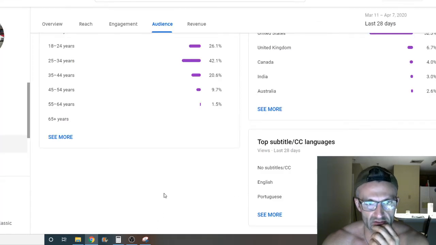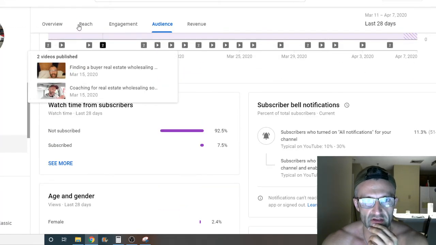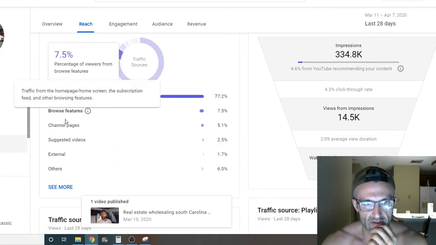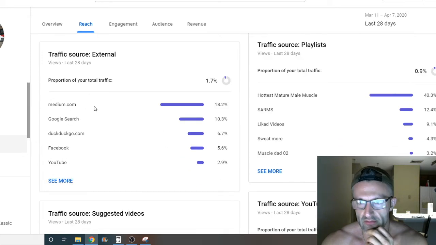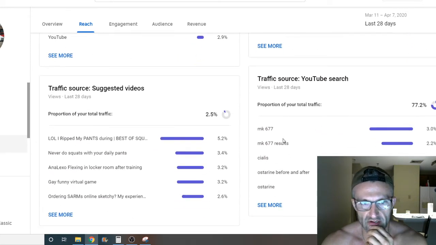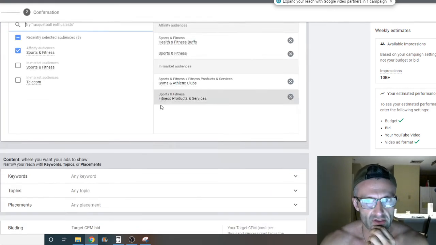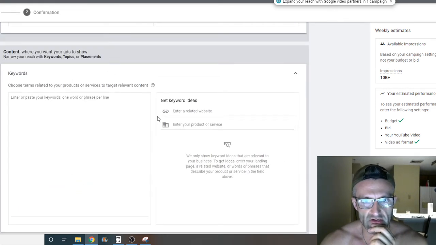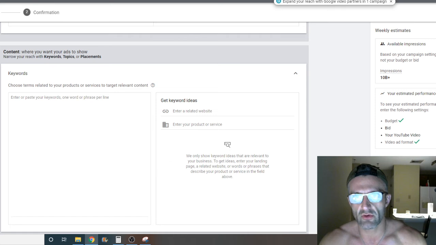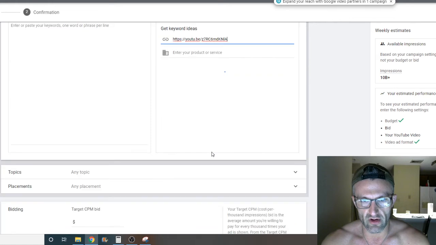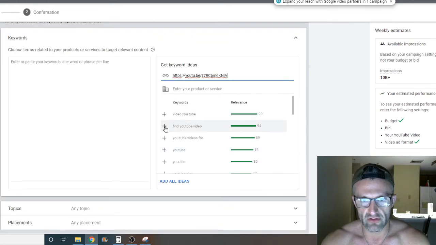There's a way in the analytics here to see where the audience comes from. So let's see. If we come over here, medium.com, SARMs, K677, traffic sources. So we're not going to try to do any of that right now. Let's call this, so get keyword ideas, enter your product. What I'm going to try to do is actually paste in the video and see if we get keyword ideas from this.